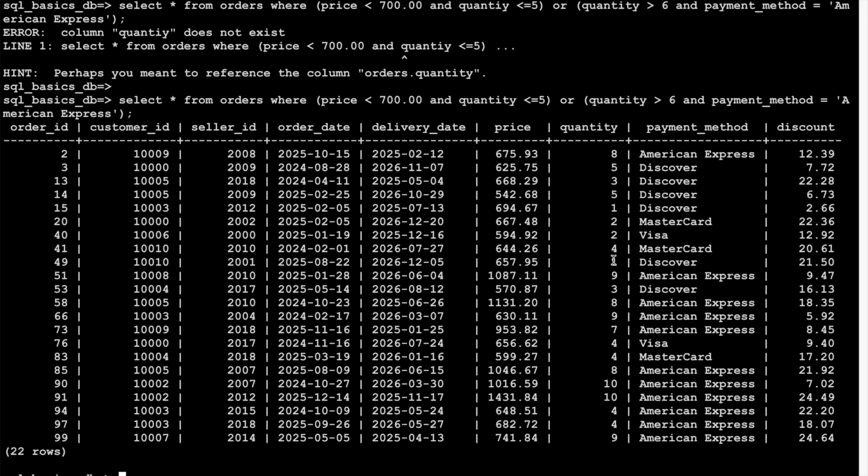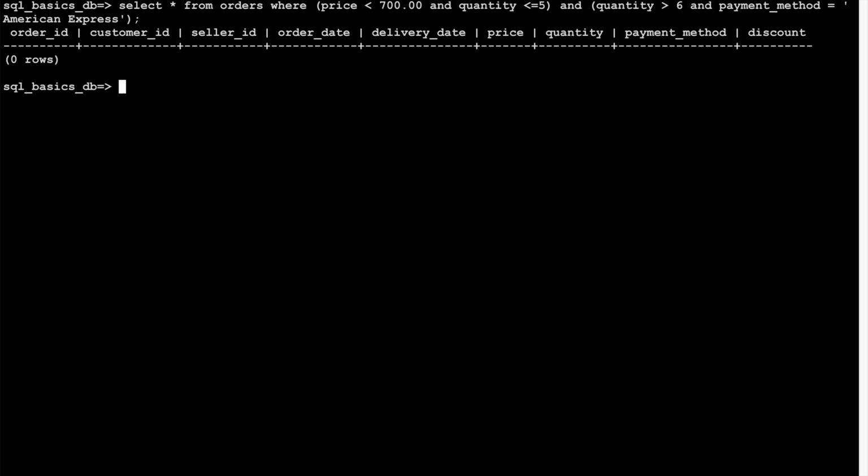It is checking each and every row. So it will try to match this entire composite condition, or this composite condition. Now if I mention AND here, it will try to match all the composite conditions. So if I mention AND here, there are no rows, meaning that there are no rows where price is less than 700 and quantity is less than equal to 5 and quantity is greater than 6 and payment method is American Express. Now this is obviously counterintuitive, right? Because I have mentioned quantity is less than 5, and also quantity is greater than 6. It is not going to happen.